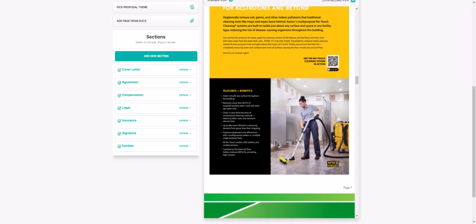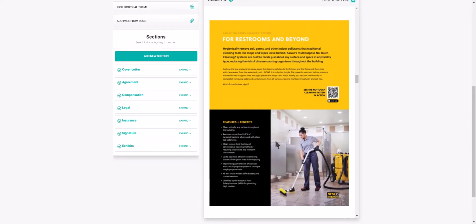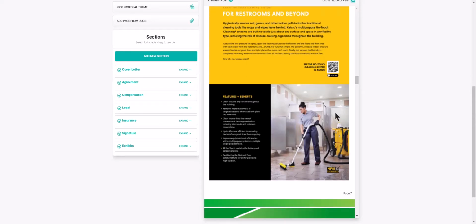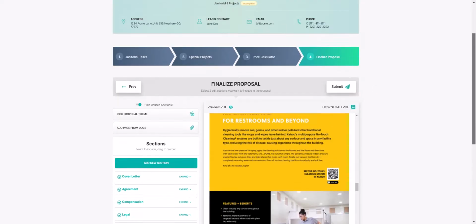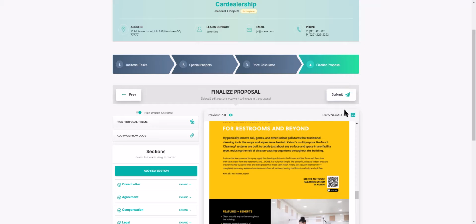That's really important for car dealerships, especially in the service department. They get pretty ugly sometimes. But anyways, here it is. And then you would just submit the proposal electronically, or you can download a PDF. I always use the electronic submission because there's proposal tracking features.